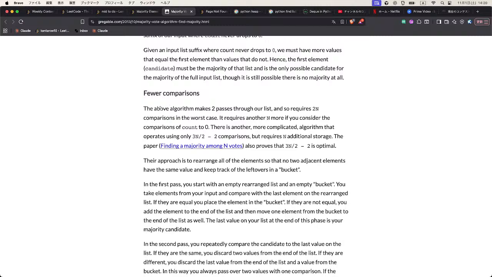Fewer comparisons. The above algorithm makes 2 passes through our list and so requires 2n comparisons in the worst case. It requires another n more if you consider the comparisons count to 0. There is another more complicated algorithm that operates using only 3n divided by 2 minus 2 comparisons, but requires additional storage. The paper also proves that.